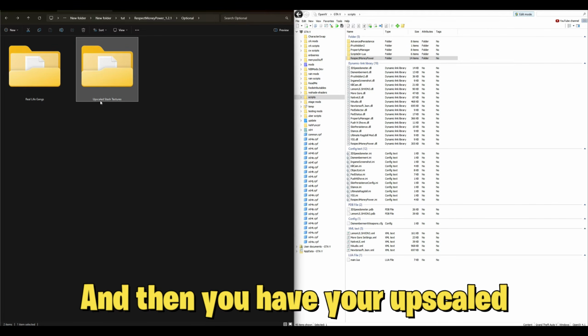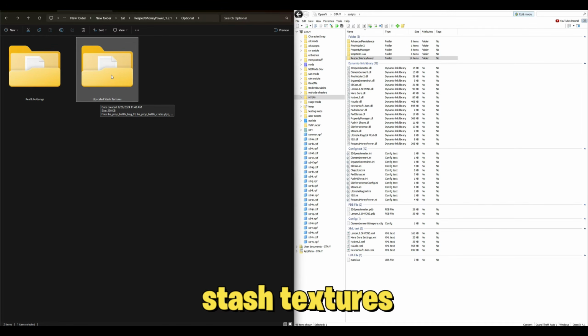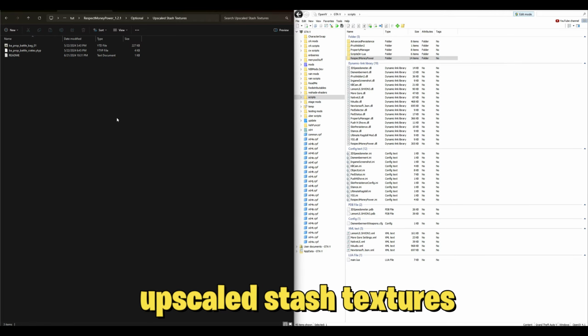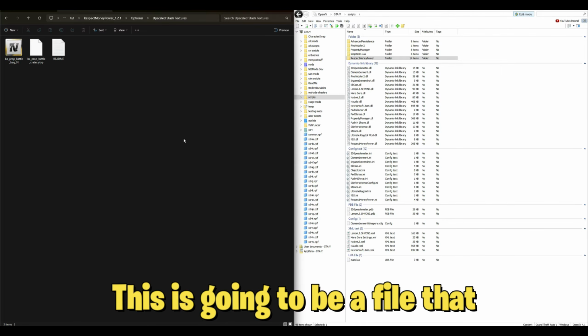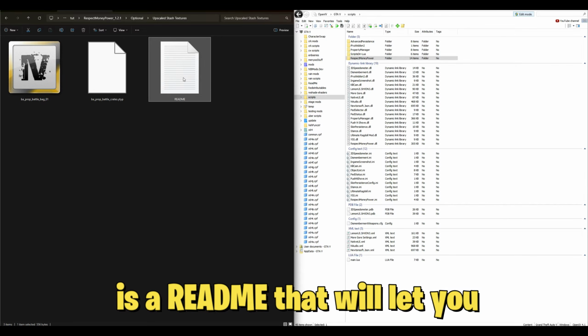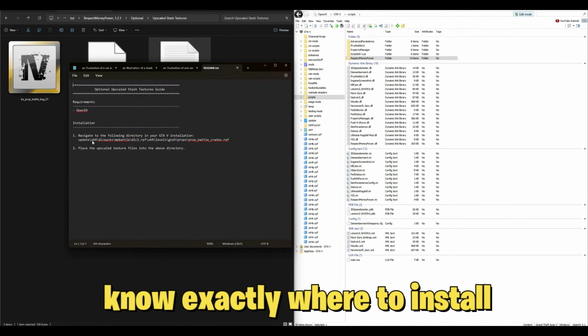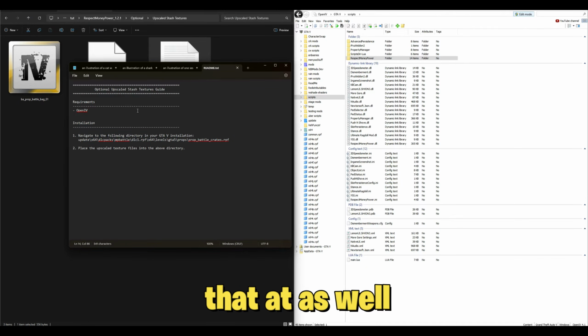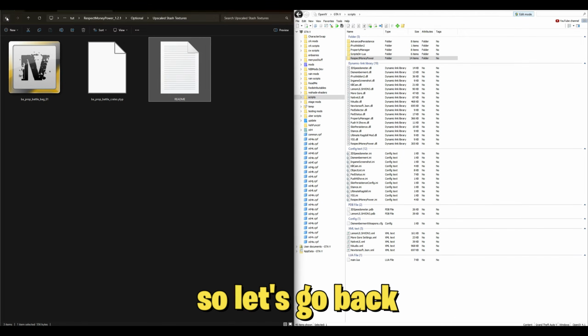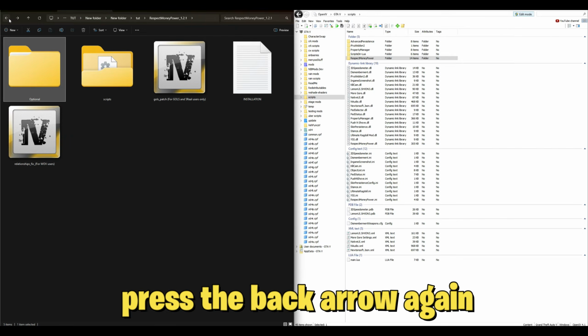And then you have your upscaled stash textures. Okay, upscaled stash textures. This is going to be a file that you have to install, and there is a readme that will let you know exactly where to install it as well. All right, so let's go back, press the back arrow again.